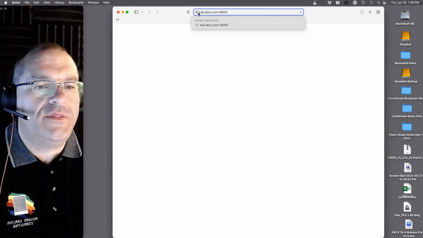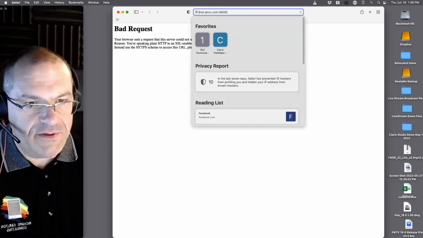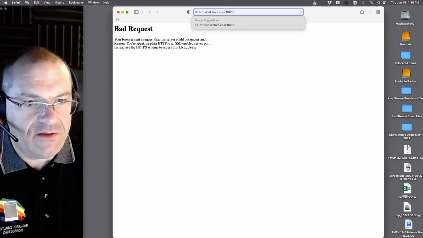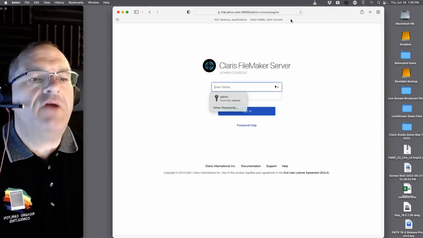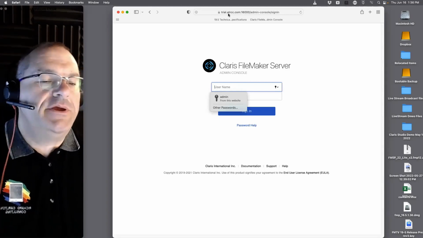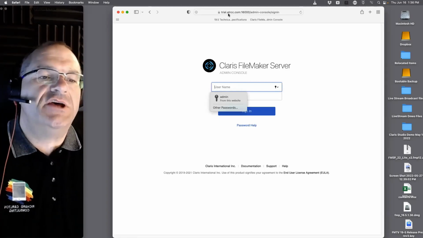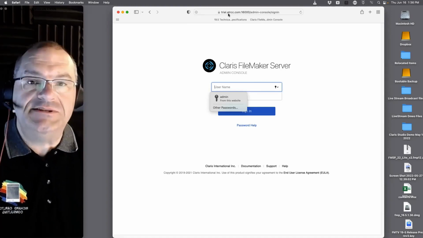So this is the old one that everyone expects to see, right? Bad request. I think it has to be HTTPS. Yes. Or it'll tell you to jump in a lake. Which is what it just did. So everyone recognizes this. This is important. I'm sure it'll be on the certification test when they redo the certification test. This changed as of FileMaker 19.4.